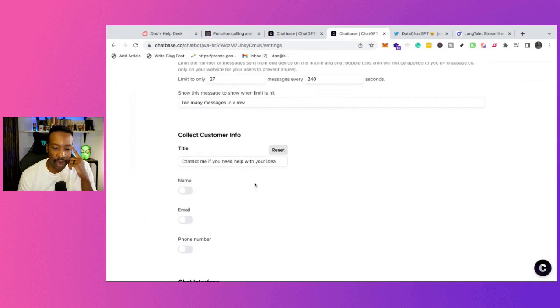You can also collect customer information if you want. Say, for instance, you're answering a question, and you can say, hey, if you want consulting, let me know. And they can fill out their information, or you can have them sign up so they can get updates, and then you can have them on your newsletter. You can do tons of things. And Chatbase also has an integration with Zapier. So that's pretty awesome.